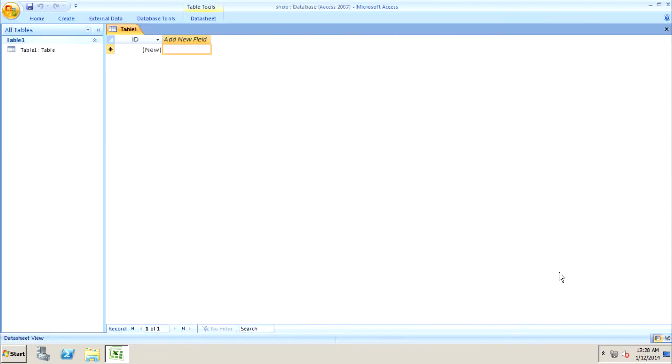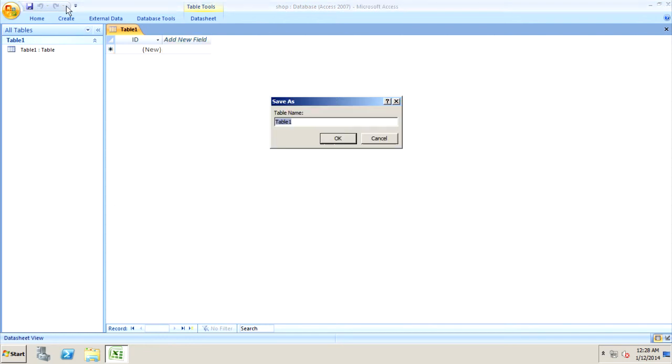Now the program already knows we need to set a table up first, so all of our information is loaded into the table. And what I always like to do is just save it straight away. Table name, inventory.